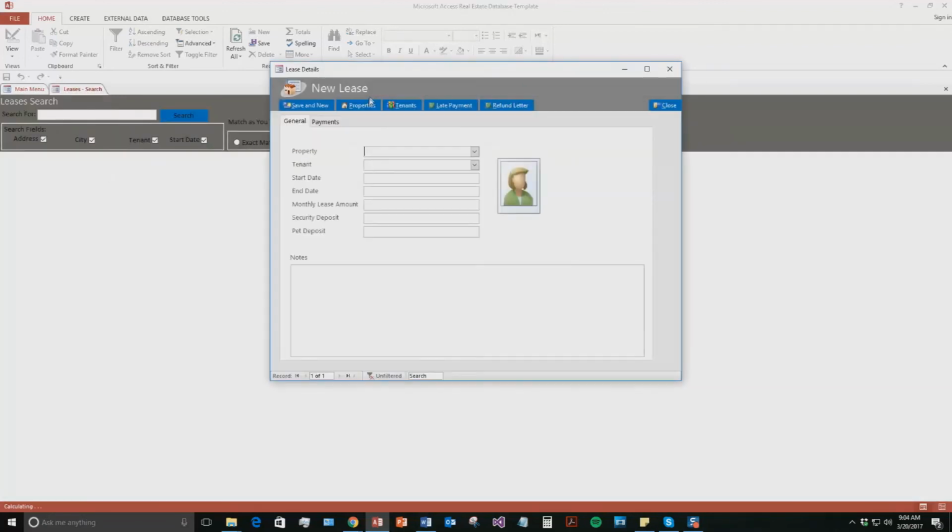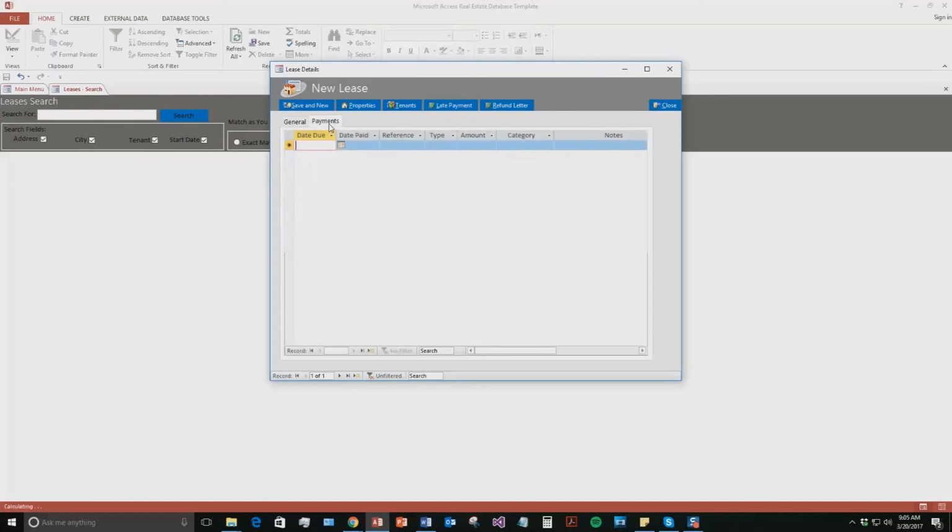So we're going to add a new lease. So the property is the one we just created, 123 Test Road. That's the property we have. And the tenant is the tenant we just created, Test Blake. And we can say when they are going to start leasing it and when is their lease going to end, their monthly lease amount, how much do they pay for their security deposit, how much about their pet deposit, any notes about the lease. And you can also put in payments.